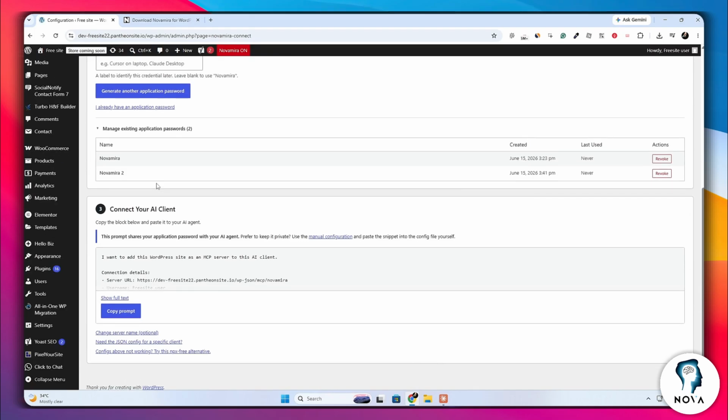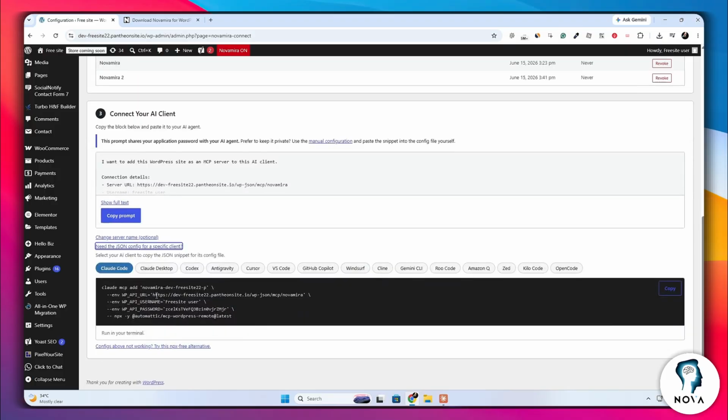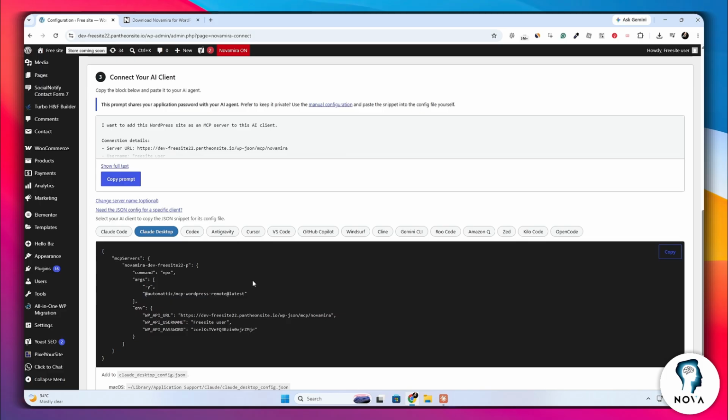Instead of using the Quick Connection option, scroll down and click the link called Need the JSON configuration for a specific client. You'll see several platform options. Select Claude Desktop. A JSON configuration will appear. Copy the entire configuration. This process works on both Windows and Mac.